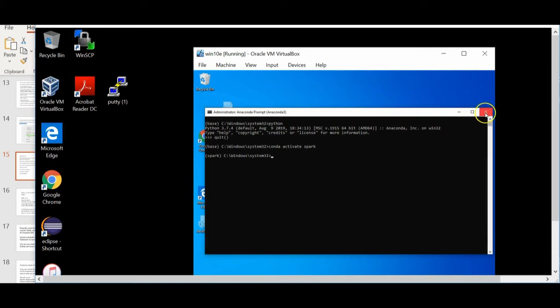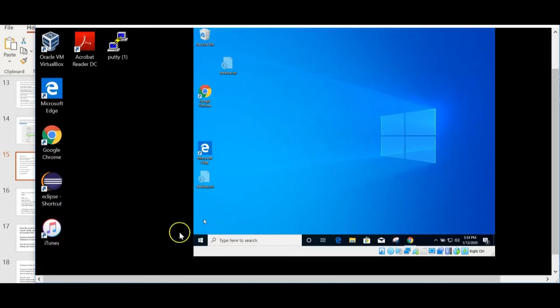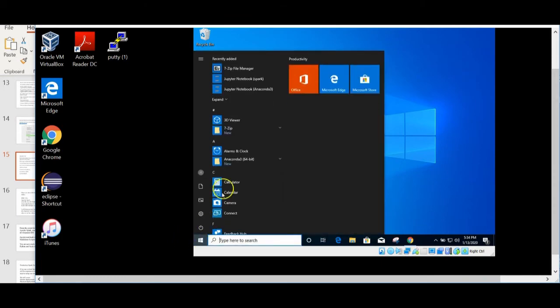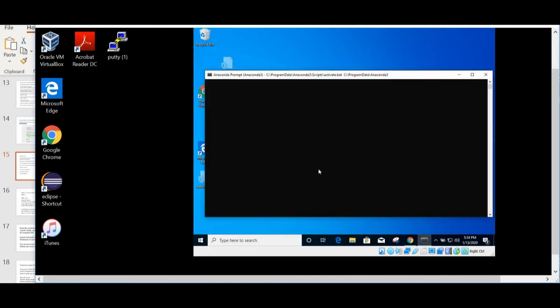So let's start from the beginning. So now we need to go inside. Click the Windows button, go to Anaconda3 64-bit and Anaconda Prompt, and then right mouse click, choose more, and run as administrator, just to avoid any permission issues. So click yes. So you are now inside the Anaconda command line.